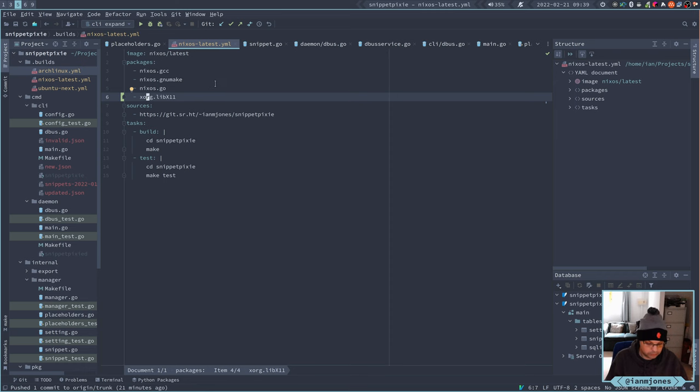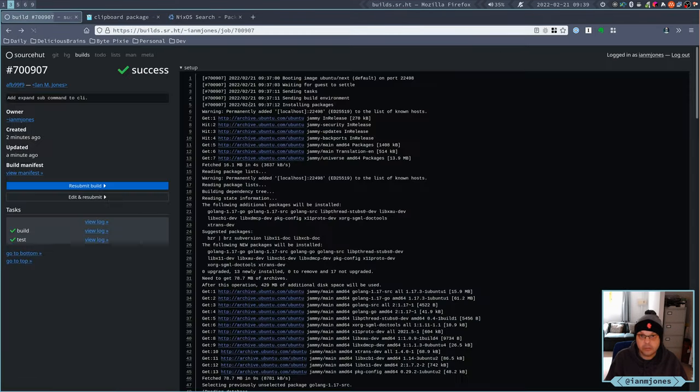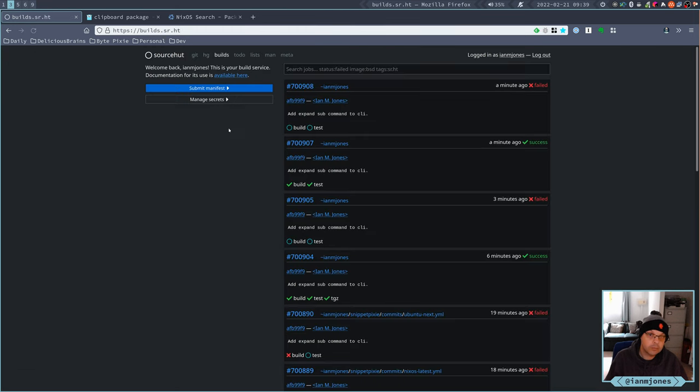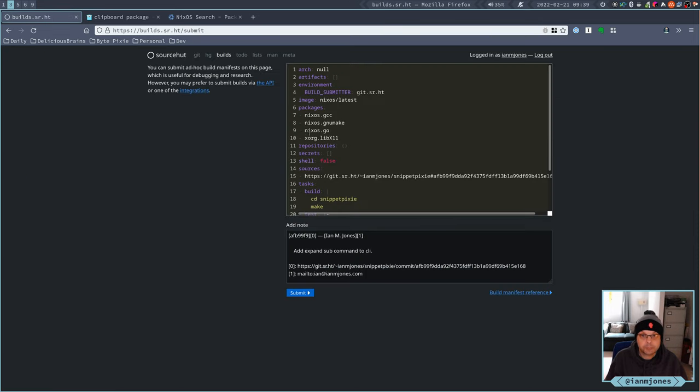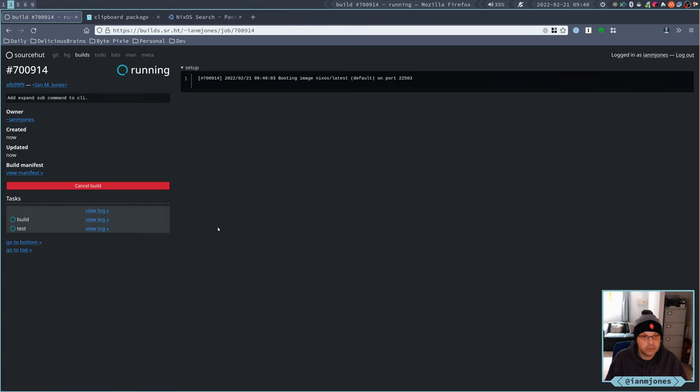And then here it's going to say that Xorg doesn't exist. Yeah. Let's do Nixos, keep it. I'm not doing Nix packages, I'm doing Nixos, so see how that goes. And then I'll submit these things in a minute.